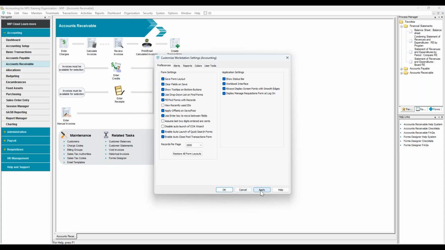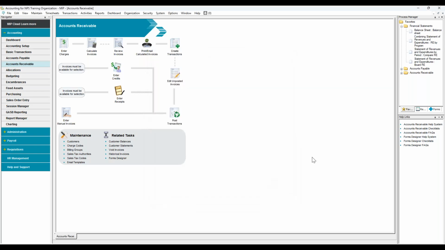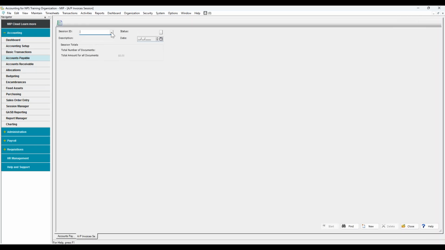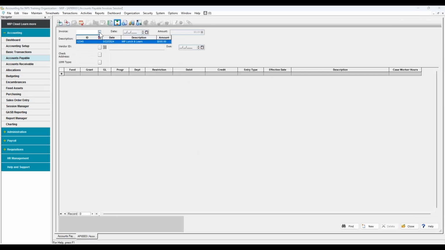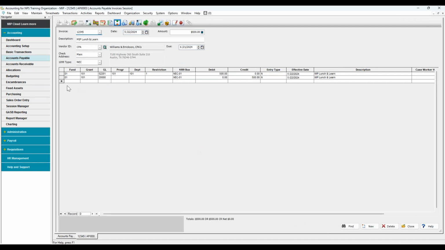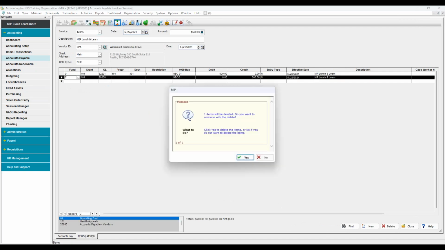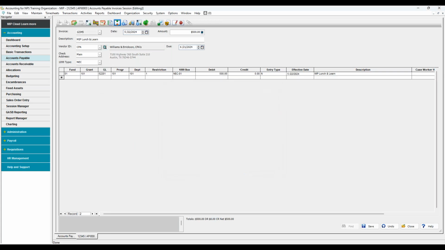Okay, and let's go ahead and we'll go through these other tabs here. I'm going to apply and I'm going to show you the apply offsets on save/post in case you're not aware of that one. When I come out here to my AP session that I had started earlier, let me pull up my AP invoice here, and I'm going to delete my offset that I have.